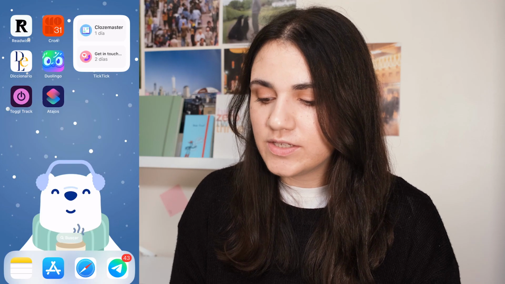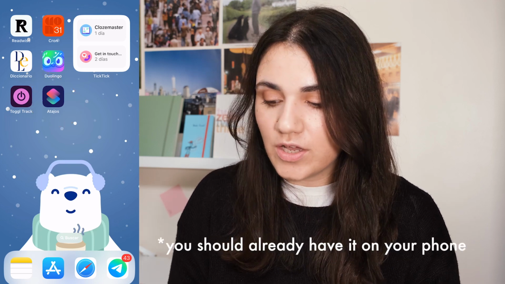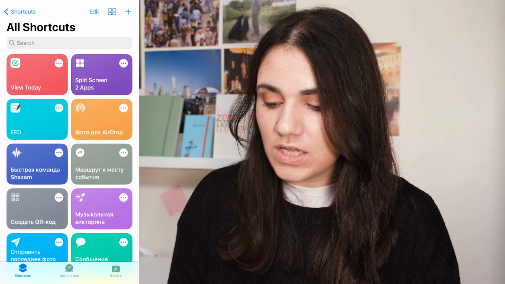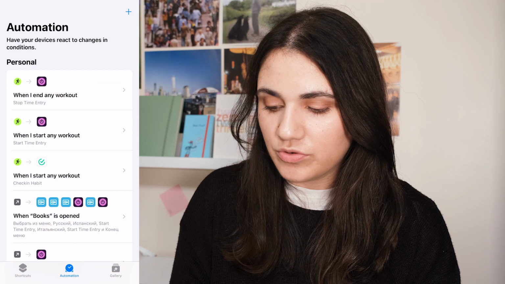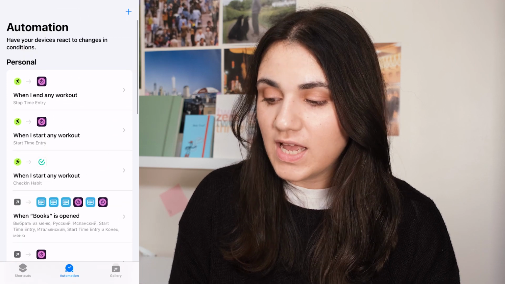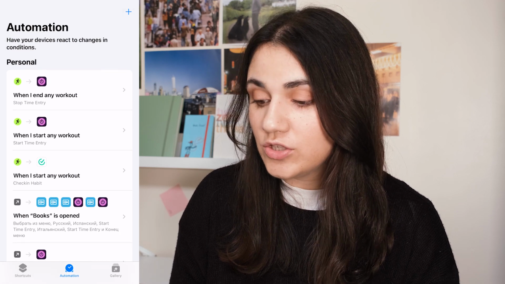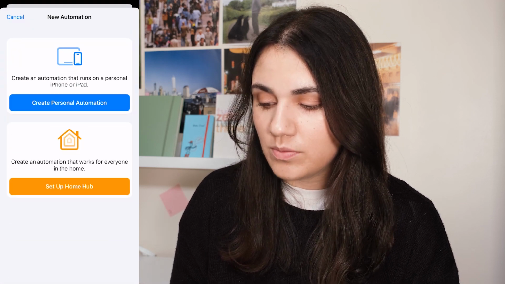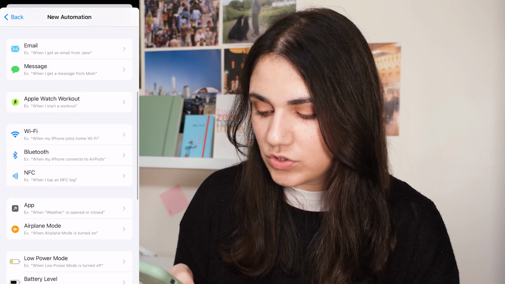Now finally, let's go to this app that is called Shortcuts. So I go there, and then what we need is not shortcuts but automations. You can see that I already have a lot of automations, but let's start with the simplest ones. So what we do is we create a new automation, we choose a personal automation, and then we scroll all the way down to choose app.